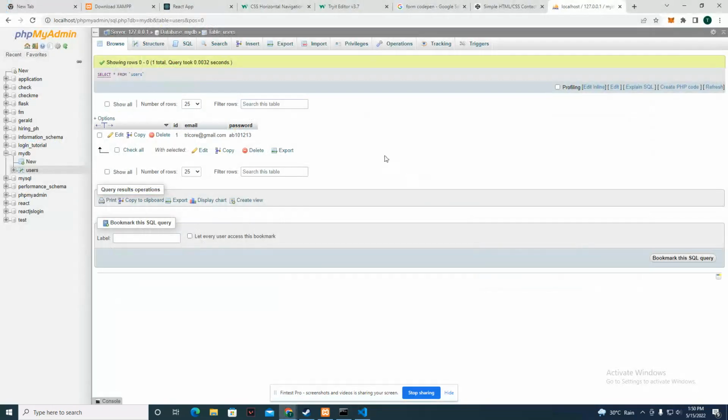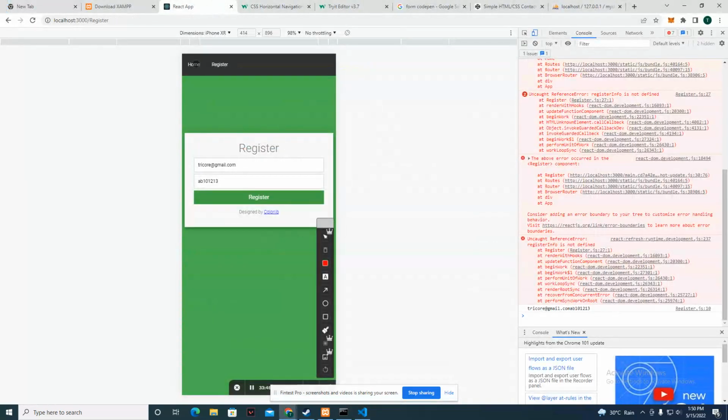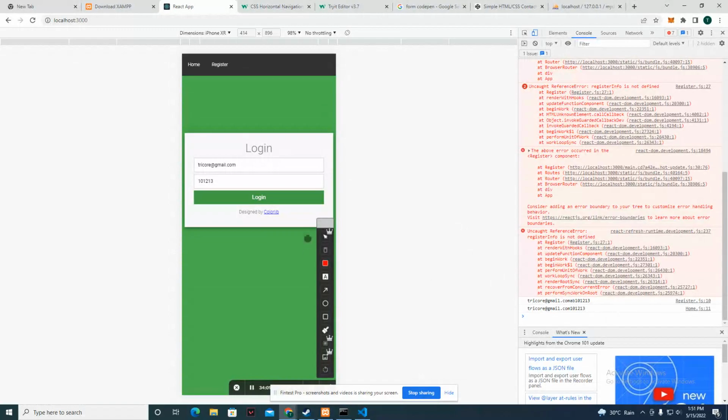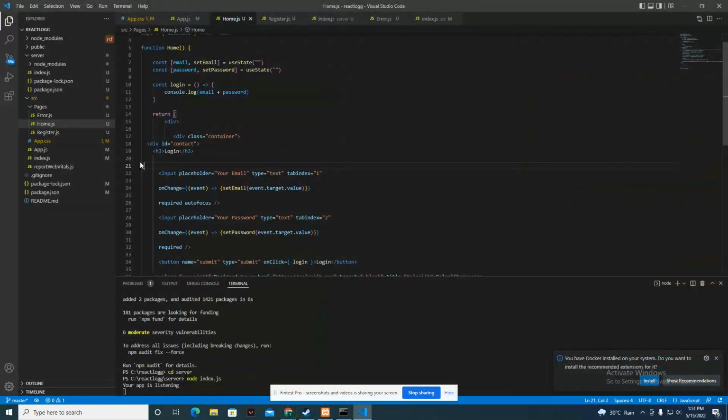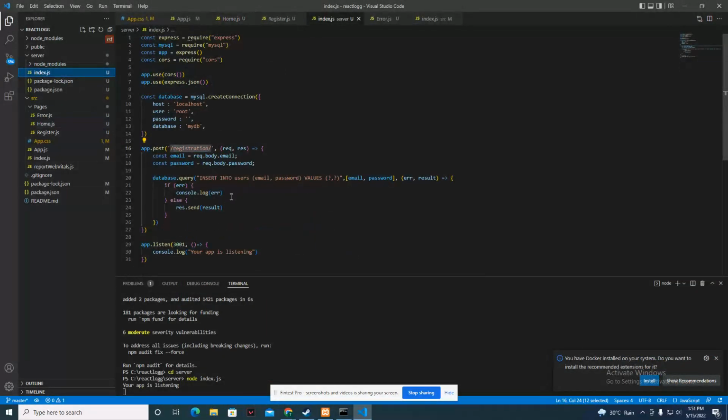So okay, let's go back towards our React, and then let's head back to our login. If I put here tricor at gmail.com, and then 10121 free, then login, then everything is here. So what I need to do next is to head back towards my index.js and terminate this.